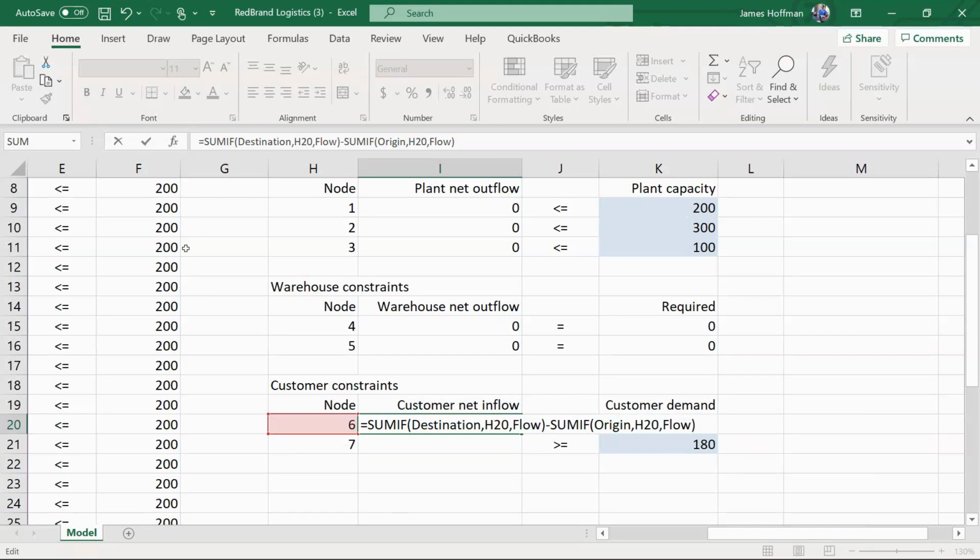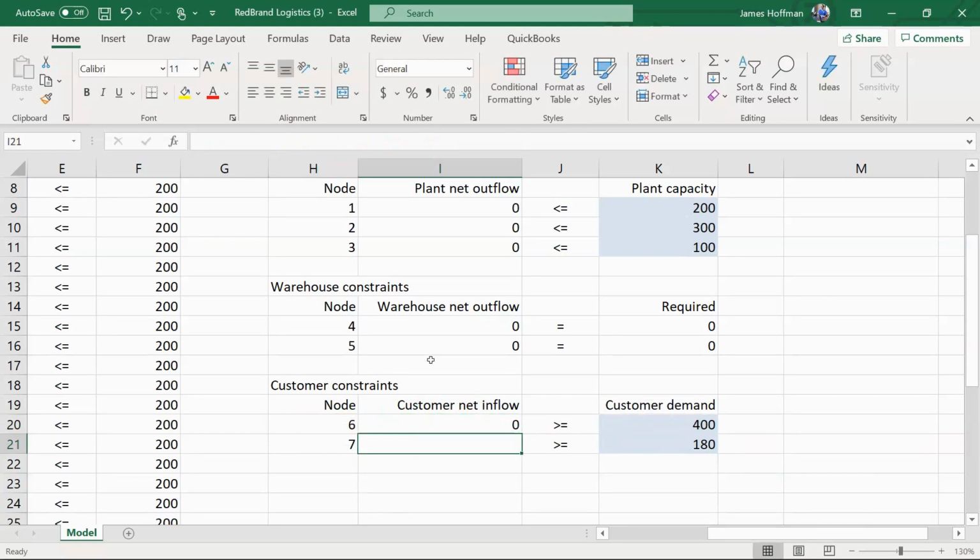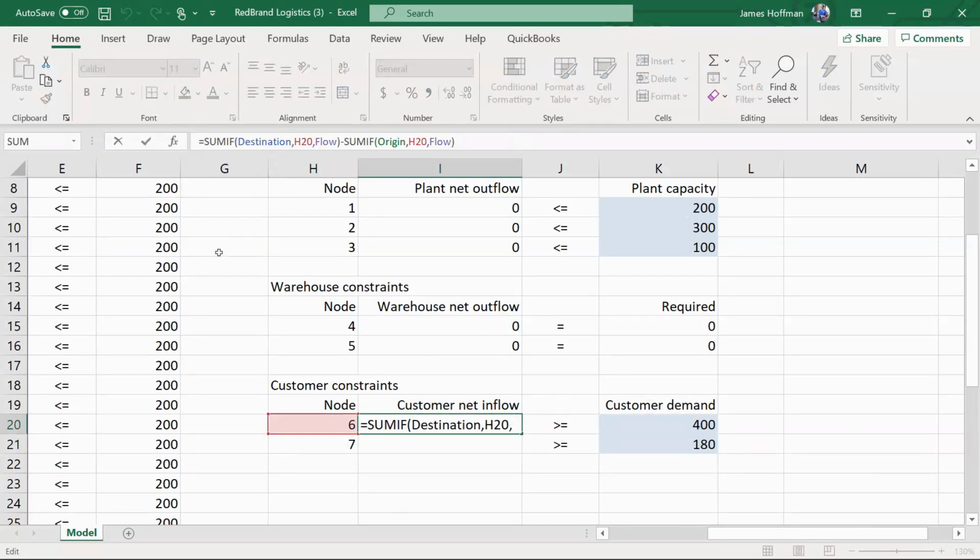Okay, so it's equals sum if destination equals sum if destination H20 flow minus sum if origin H20 flow. So it's the same type of balance constraint, except this time the origin comes second and the destination goes first. So it's what comes out of node 6 minus what goes into node 6. Alright, so you see how node 6 is the H20 reference?